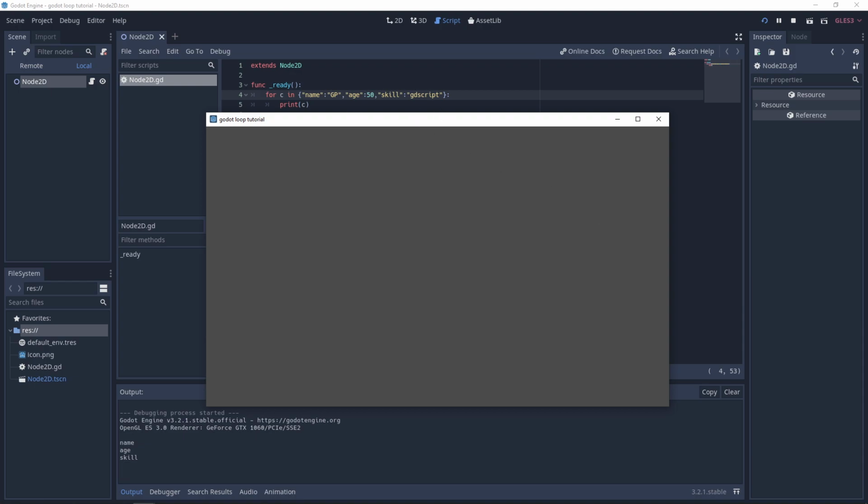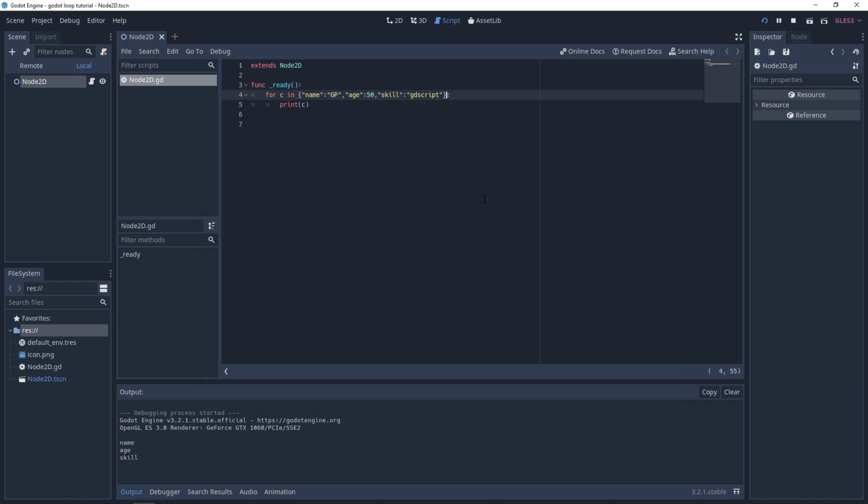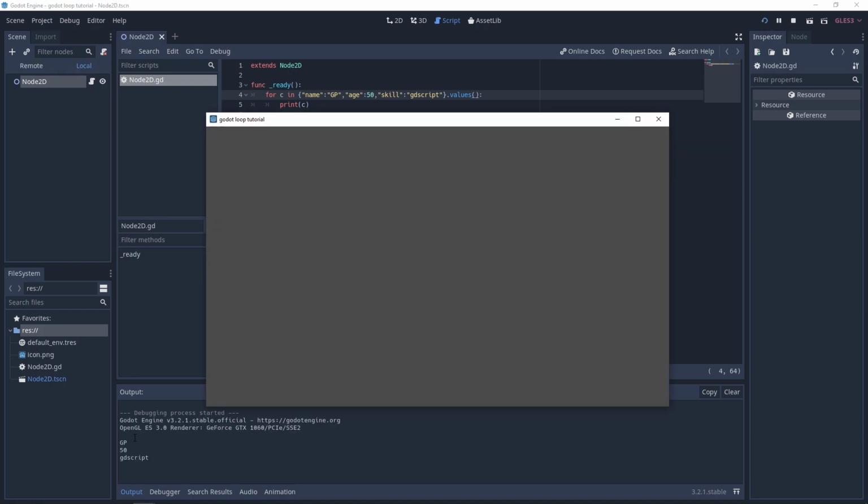So what you could also do is you could also then probably do something like this. Could get age, and then you could make it another string, character string loop. You could get the values like this, and then you could print out the values. So let's just try that again. So now you'll see GP, 50, GDScript.